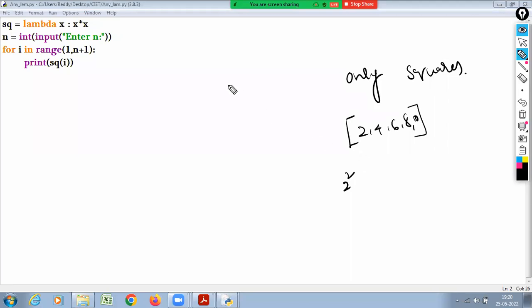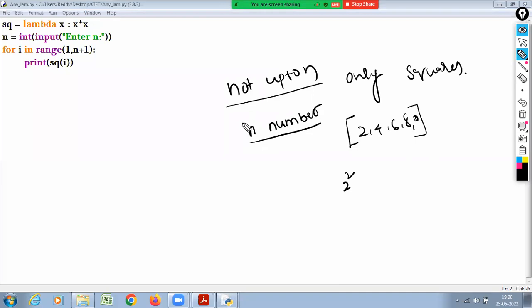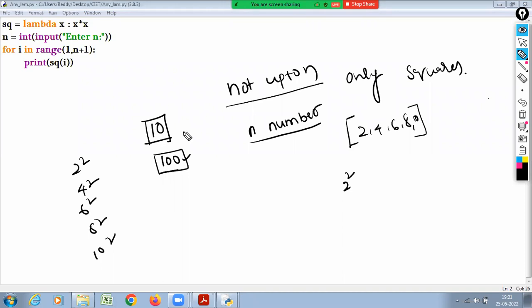We will print not up to n, but n numbers. Please understand this point. If you print up to n, that means 10, and I pass 100, it's not up to 5 numbers only that they print out. 2 square, 4 square, 6 square, 8 square, 10 square are only 5 digits printed. The n value should be 10, so you will print 10 numbers, 10 square numbers.